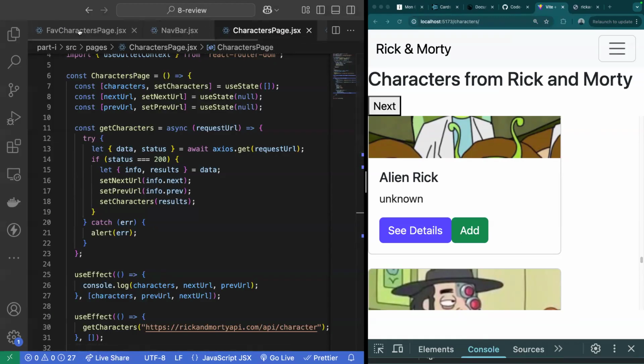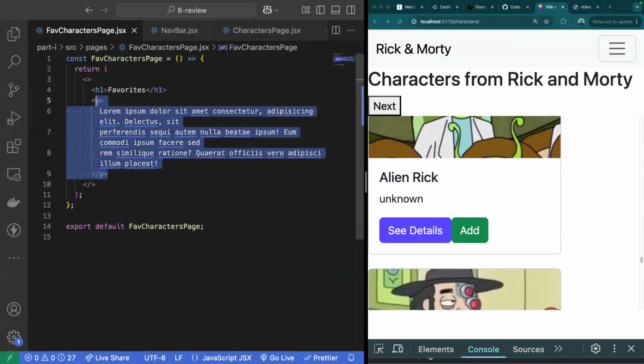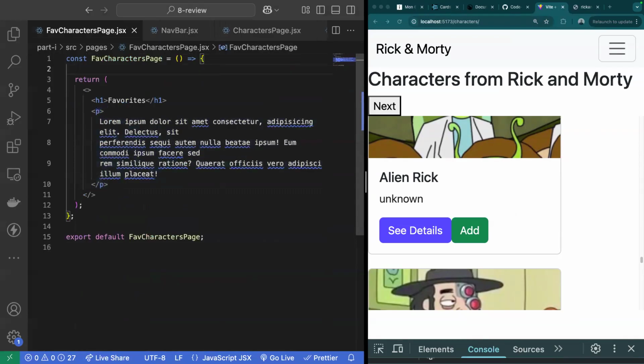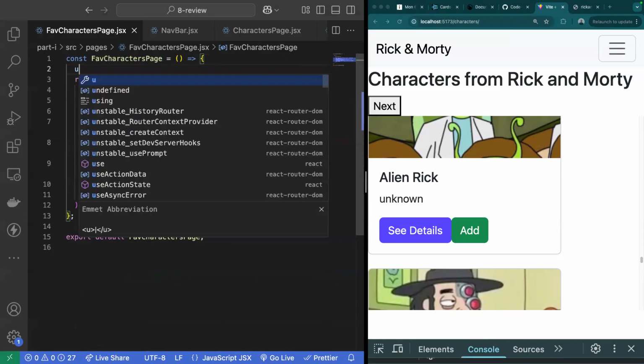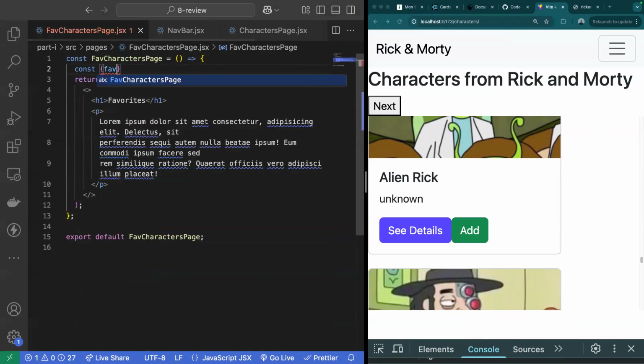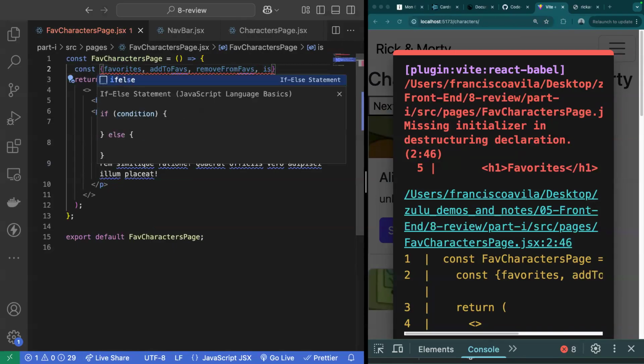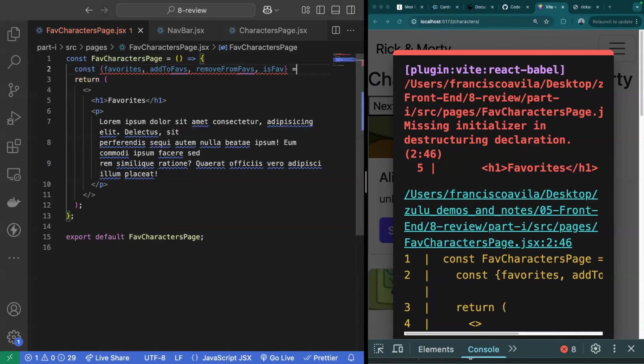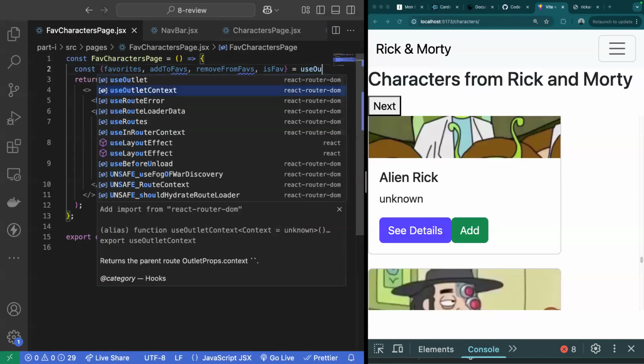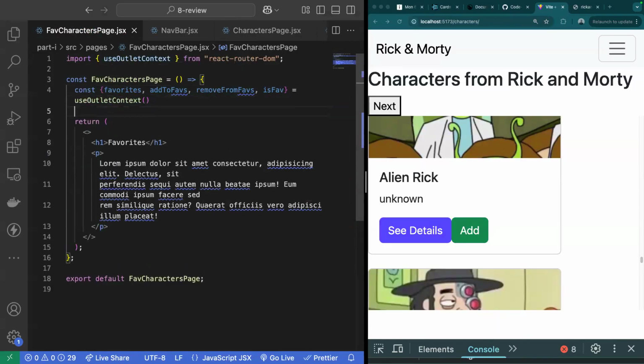Let's go ahead and display these cards inside of our favorite characters page. Well, here, I'm going to grab my favorites. So const favorites, or excuse me, not setFavorites: addToFavorites, removeFromFavorites, and isFavorite. All from useOutletContext. All right.